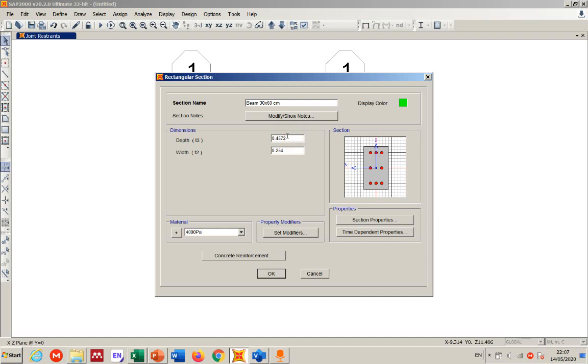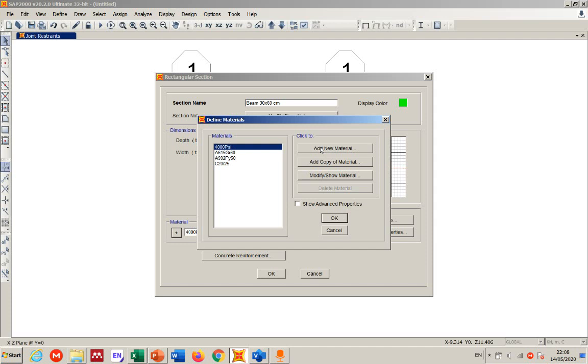Now for the dimension here, since we are working with the unit meter, the depth will be 0.6 and the width is going to be 0.3. Then I have to choose the material here, since I already added the material. Sometimes people don't add the material first; they will come here and add it, and it takes them back to the material definition, defining material.